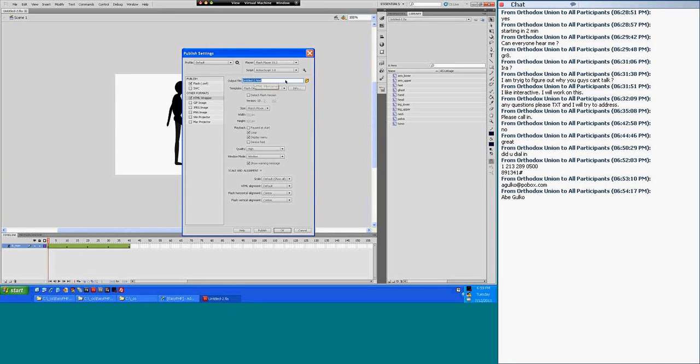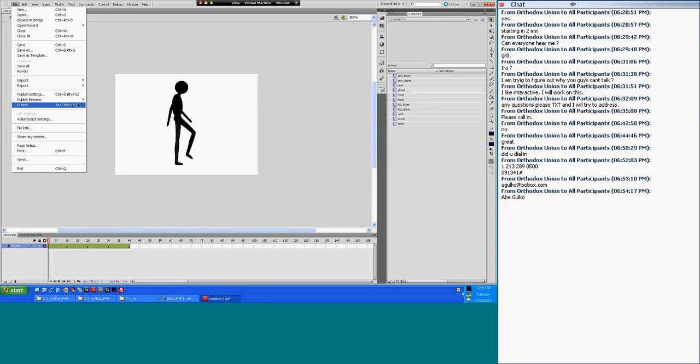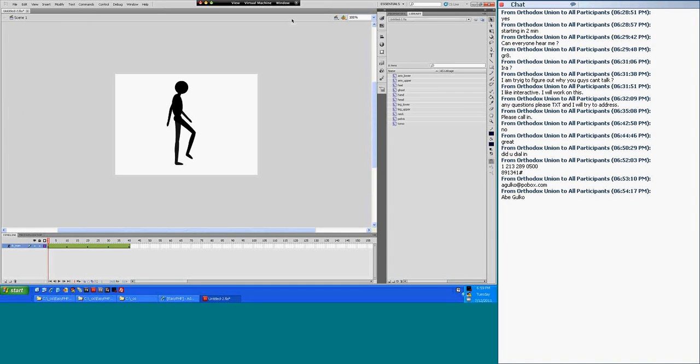But continue this example. If you just export, click OK on the dialog box, then go to File, and go to Publish, the basic Publish over here. It's going to publish something. So let's actually minimize.